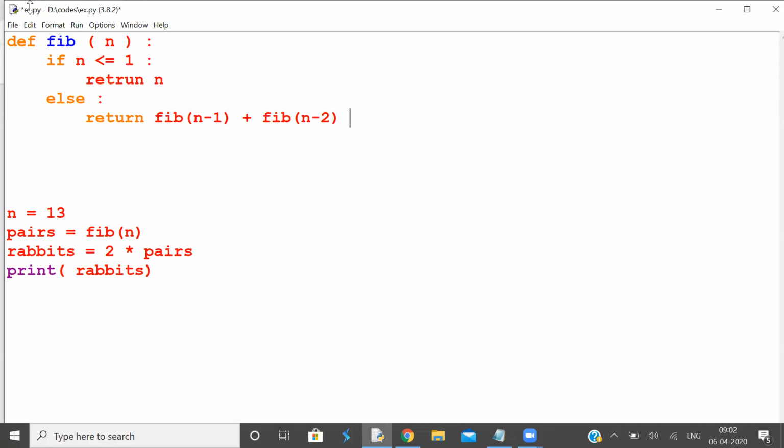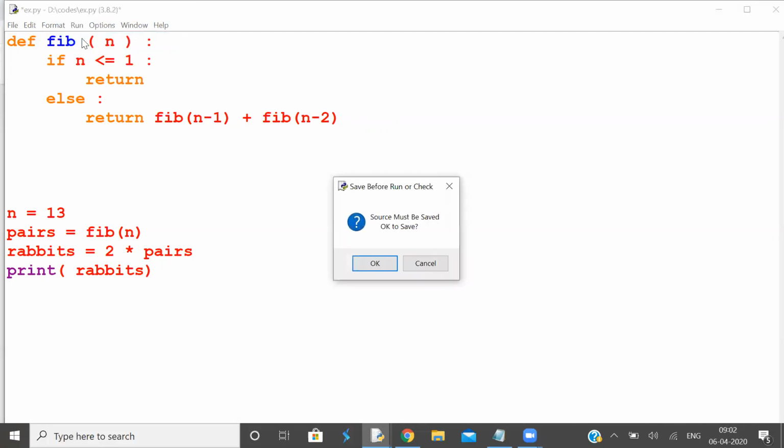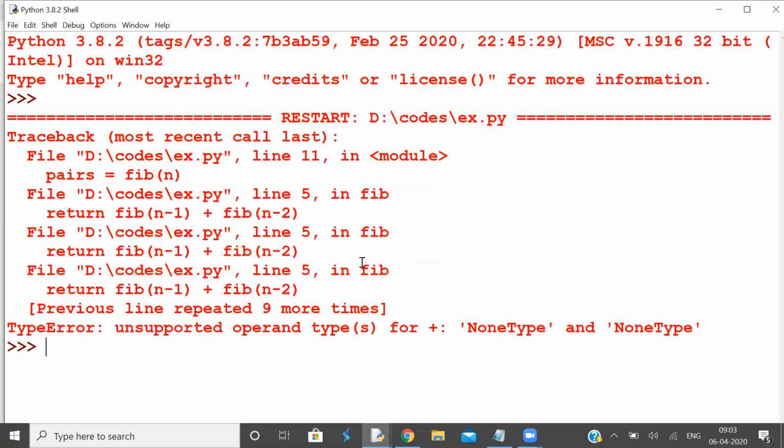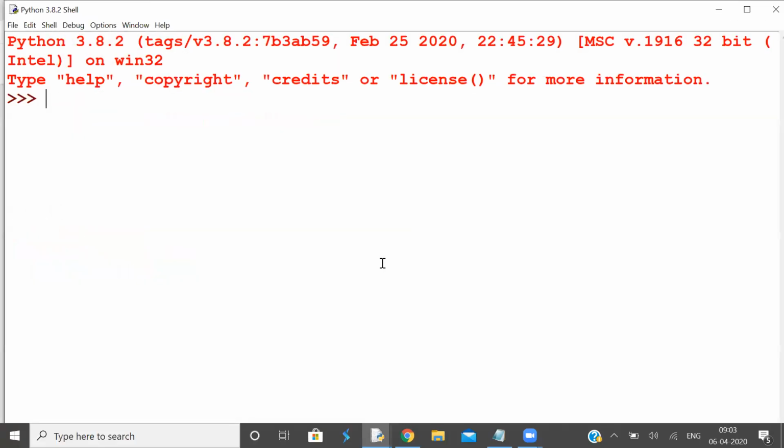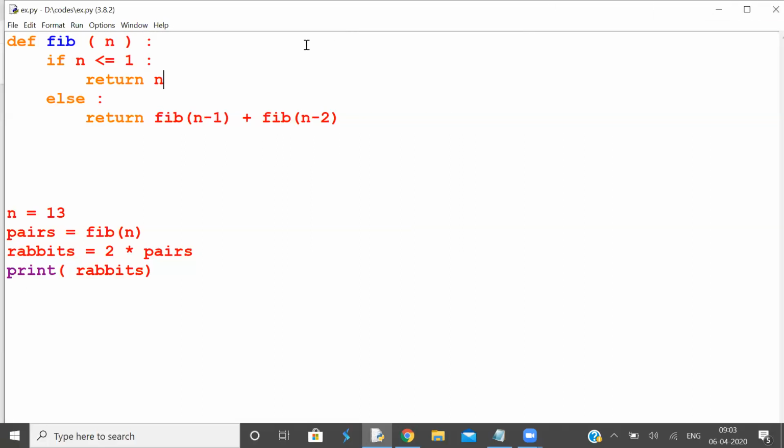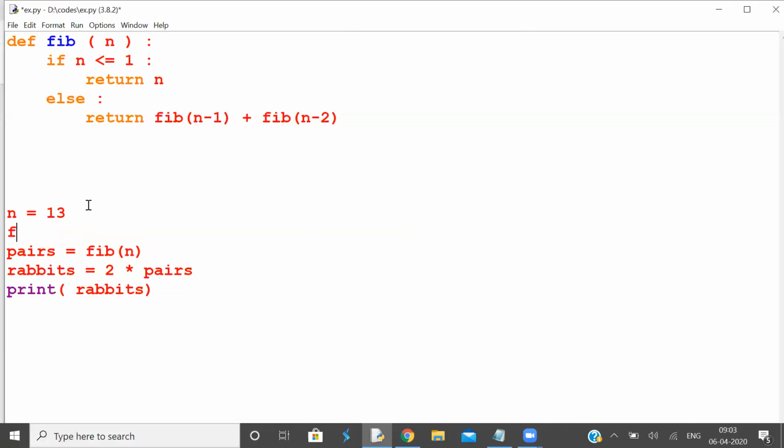So let us find out how many rabbits we will have in the pen or cage at the end of 1 year. The spelling of return should be correct. So how many? 466 rabbits.